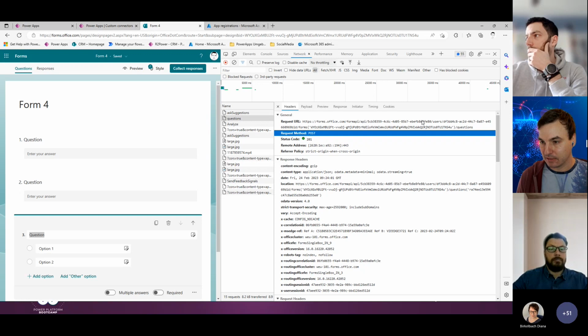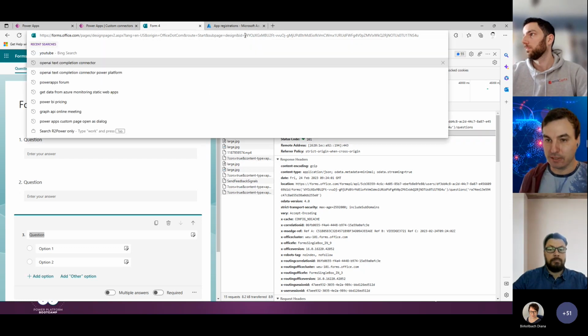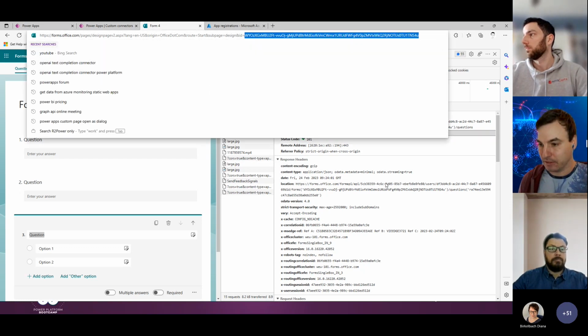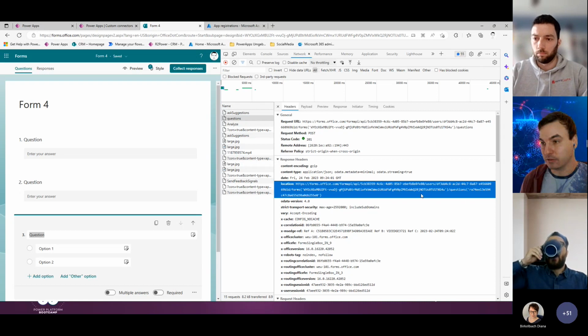This is your tenant ID, this is your user ID, and this is the form ID right here. The form ID, for example, you can get from here. Or, of course, you can get it through another API call where you read all your forms.